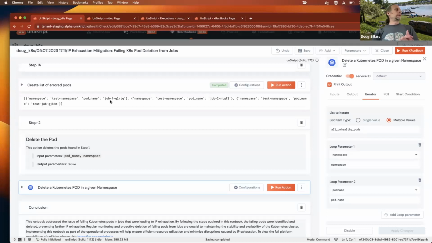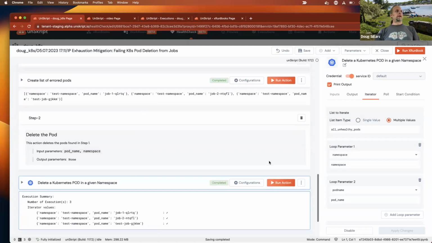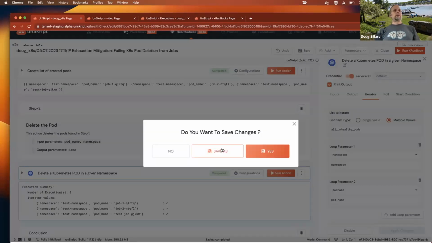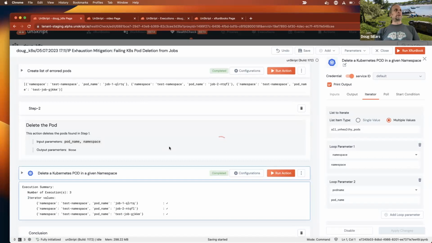Okay. So now that we have the namespace and the pods set up in this list, we can iterate through the list and delete all of these pods. It loops through 3 times, and you can see we've deleted these 3 pods. So that's been completed. We can now close this. I don't need to save the changes. We're good.